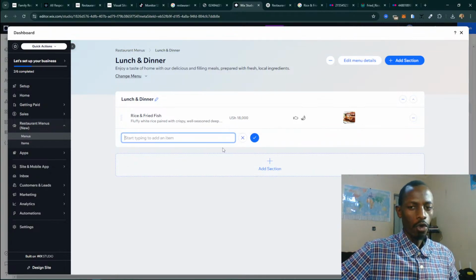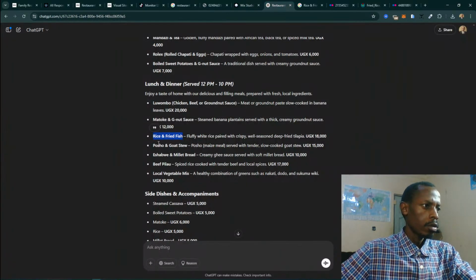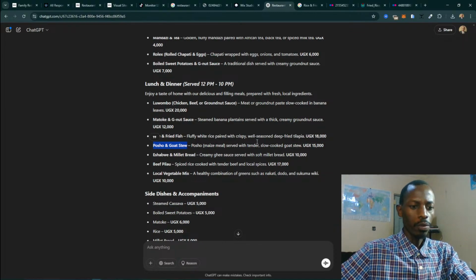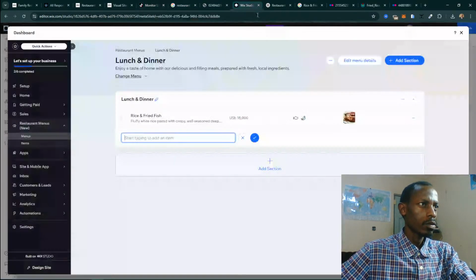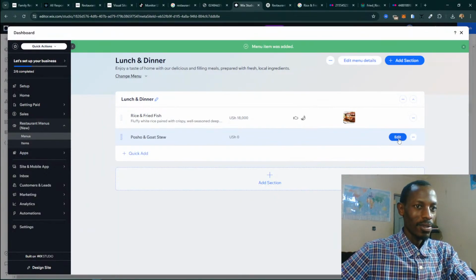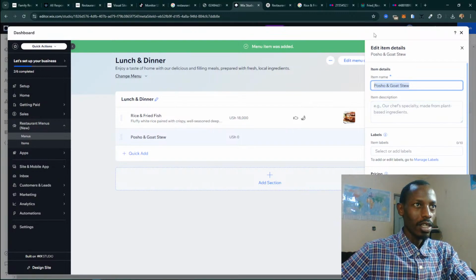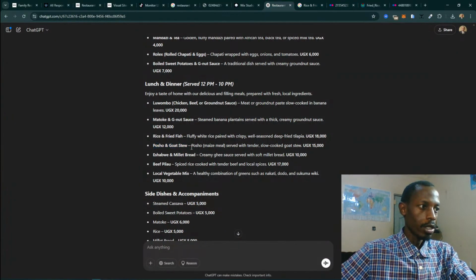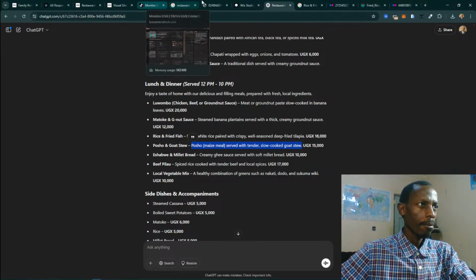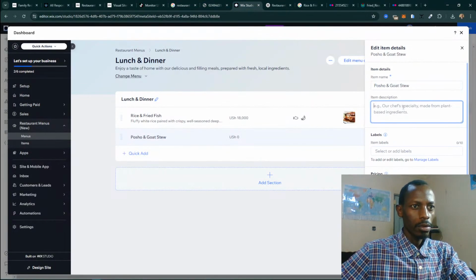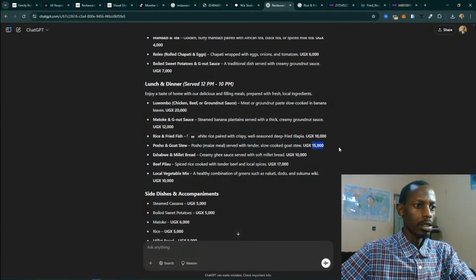That's one item in the lunch and dinner menu. Let's add one more item, maybe two, and then we go to the next menu. So that would be posho and goat stew. Who likes that too? Go to edit and start pasting some of the details about this dish. The label, the price is 15.